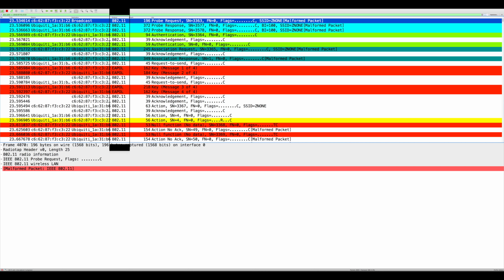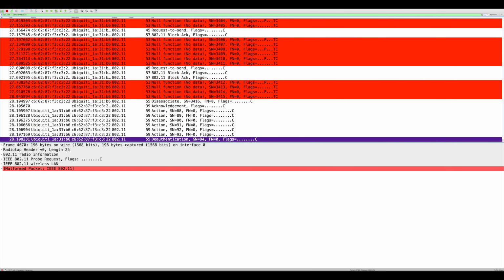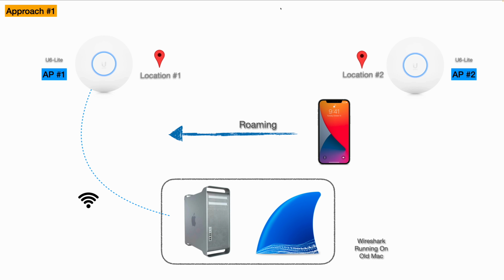Let's examine the packets. The very first three are probe request, then authentication, association, then the four-way handshake to generate the encryption key. Move to the end. When I disconnected the iPhone from Wi-Fi, you can see it's the de-authentication packet. It seems this approach works perfectly, right? So we don't need to change any configuration and Wireshark works right away out of the box.